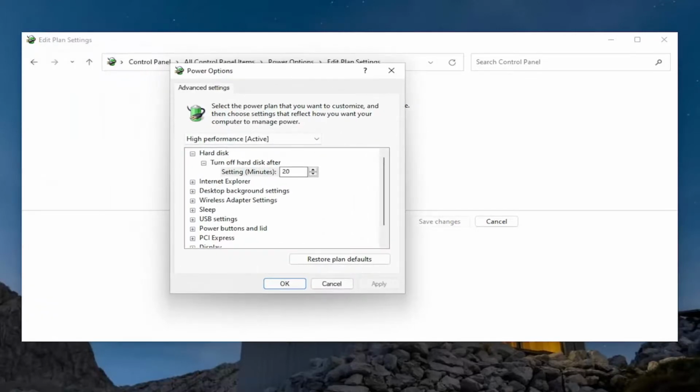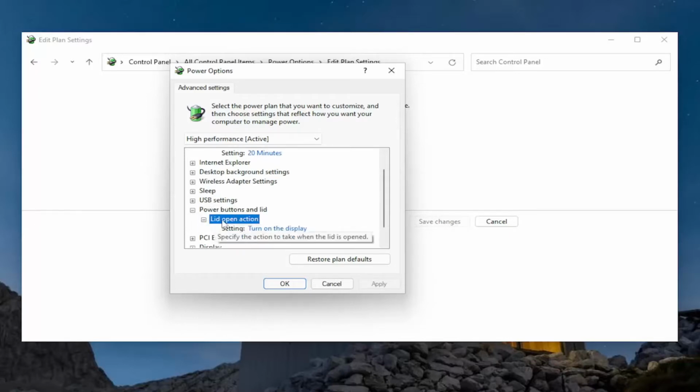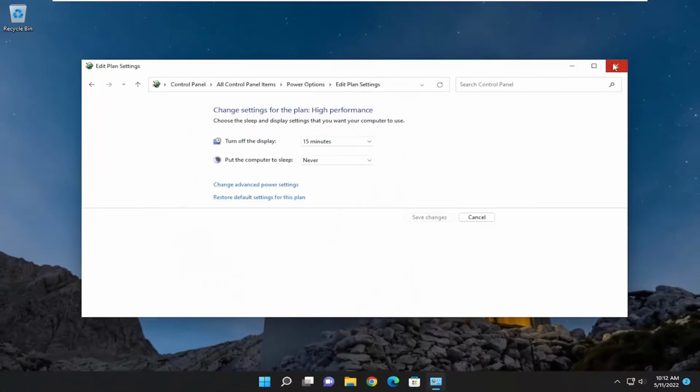So now if you go underneath the various options here, so if you went underneath power buttons and lid, and you see there's a lid open action, expand that. Now you see that option is available. So pretty straightforward process, guys.